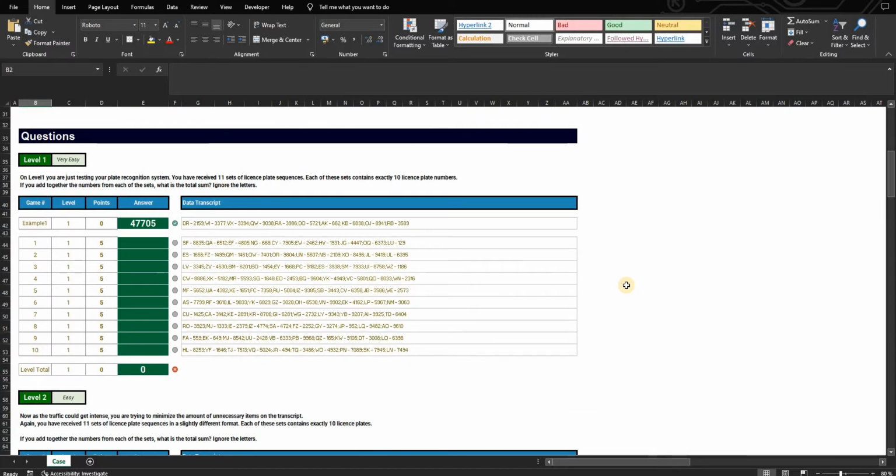So level 1. On level 1, you are just testing your plate recognition system. You have received 11 sets of license plate sequences. Each of the sets contains exactly 10 license plate numbers. If you add together the numbers from each of the sets, what is the total sum?